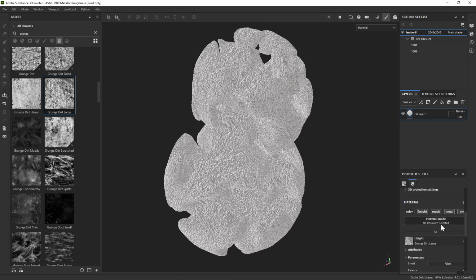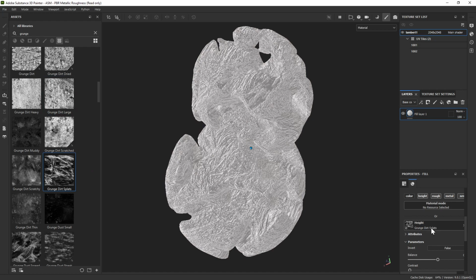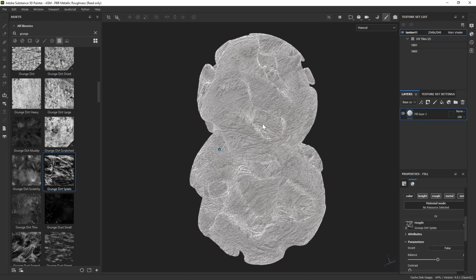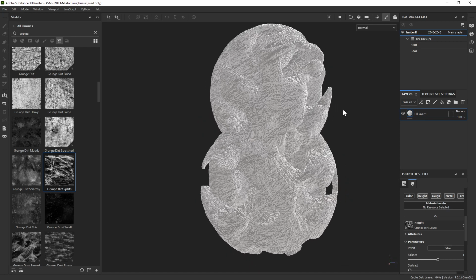And once I have this set up, I could come back and just very easily pull in different textures. This is grunge dirt splats. That gives a slightly different texture. It's looking pretty cool, so I'm gonna stick with that. And you can see that it's texturing the whole object.